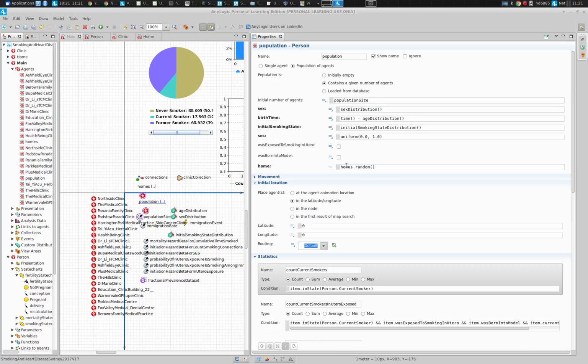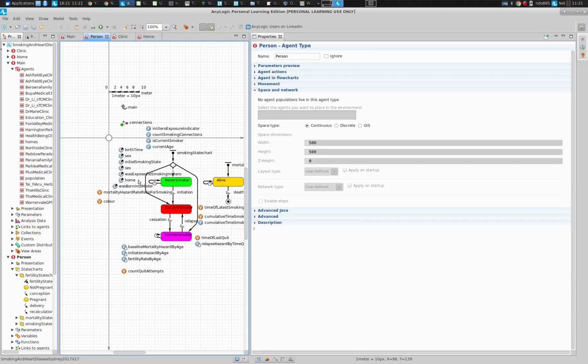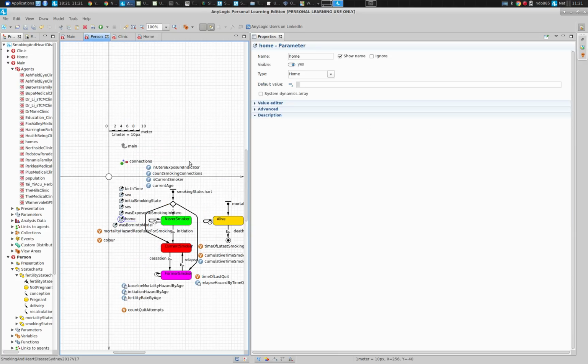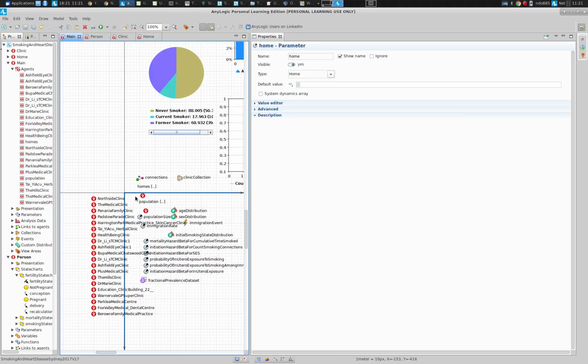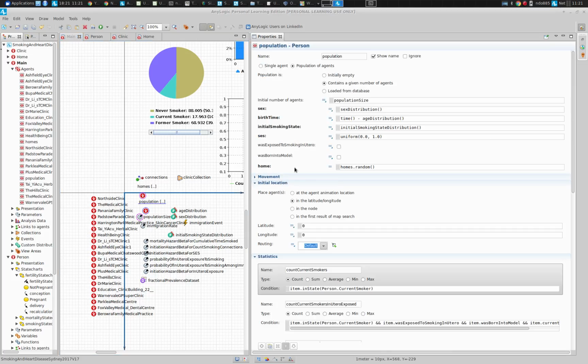Can you repeat that? So each person, as I understand, prior to your break, each person was lent a home of type home, right? Now, perhaps that was after the break, but before my experiment. Then, I'd like you to go to population, and for the home, I'd like you to indicate homes.random, so a random home.